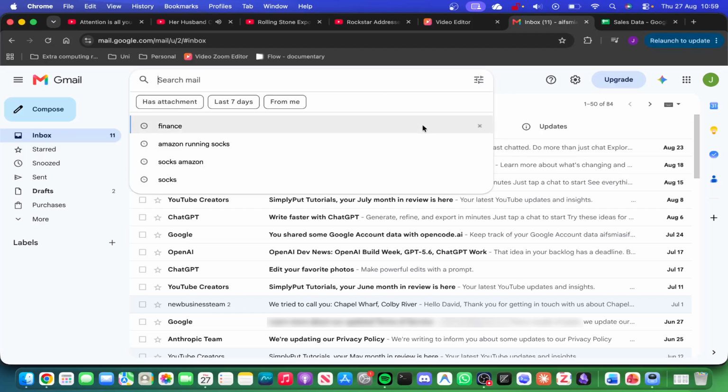Locate the first search term you want to remove from your history. Click the Remove button next to that specific search entry to delete it from the suggestions list. Notice how the deleted term instantly disappears from your history.